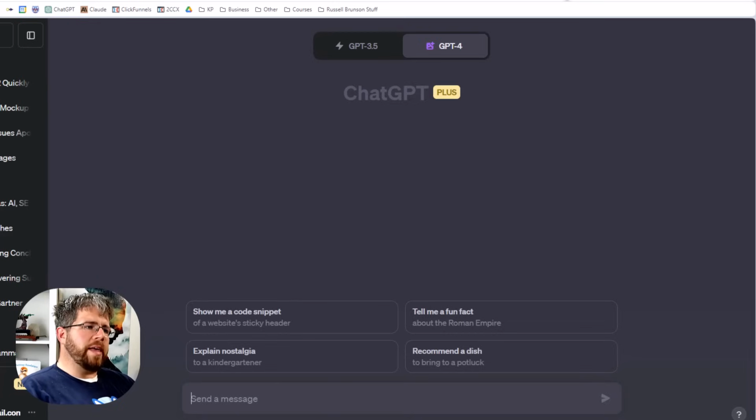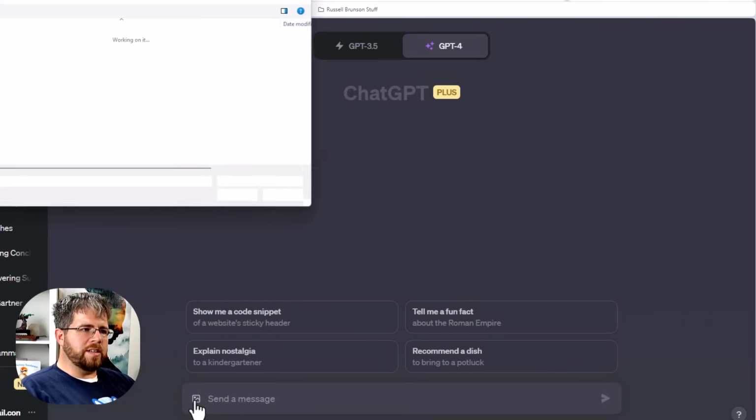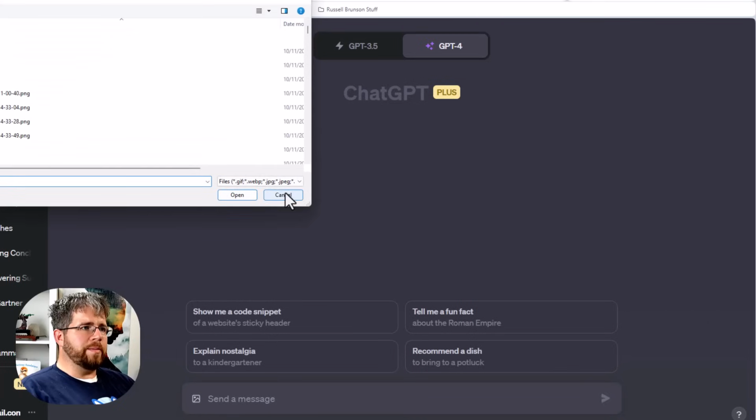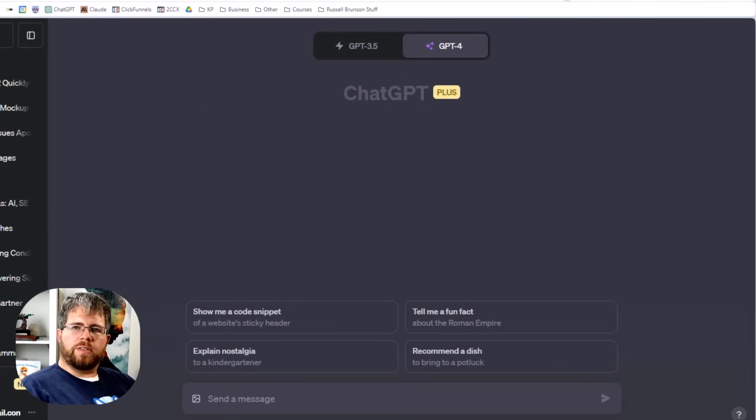Now, right off the bat, there's one thing that I am not too happy about. Let's just go back to the default for a second. They recently added this ability to add images. So I could click on this little icon at the bottom here, and then add an image. And then it could do things like describe that image and so forth. If you go to Dall-E 3, that little icon disappears.